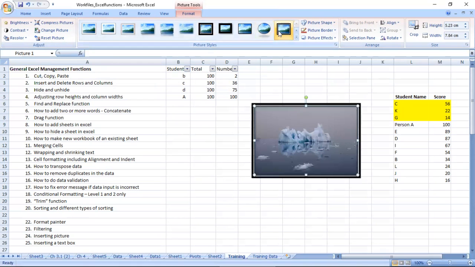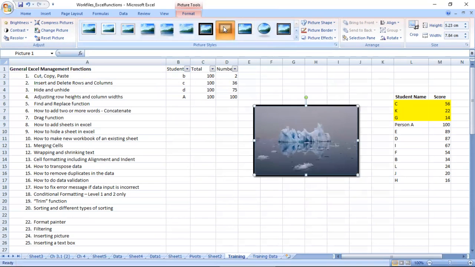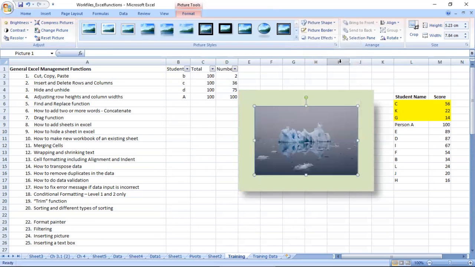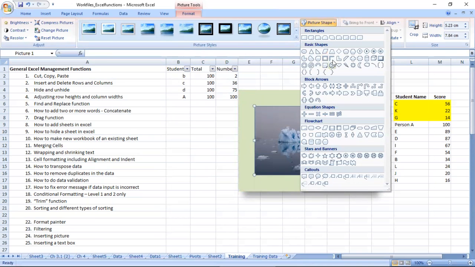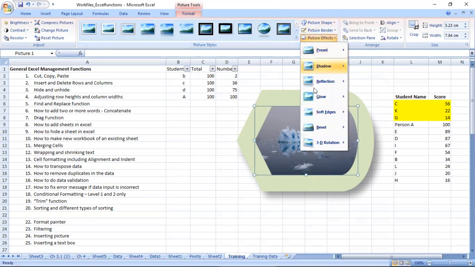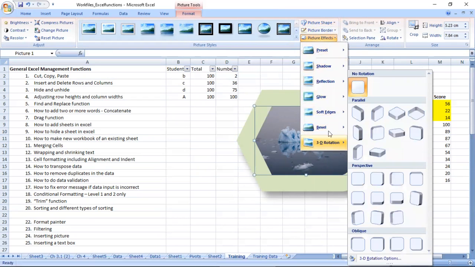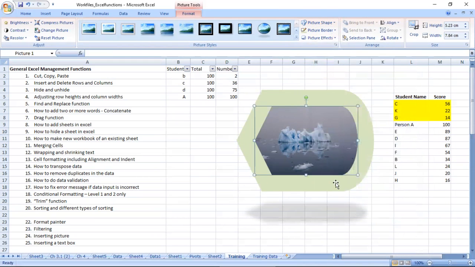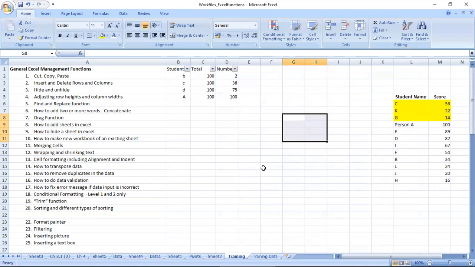You can reset the picture. You can put it in some frame, selecting from here. You can change the border color to blue or to green. You can change the shape of the picture to, let us say, round or rhombus. You can put a shadow, so come here and I want the shadow at the bottom. So you can do all that jazzy stuff with the pictures. Let us delete it.